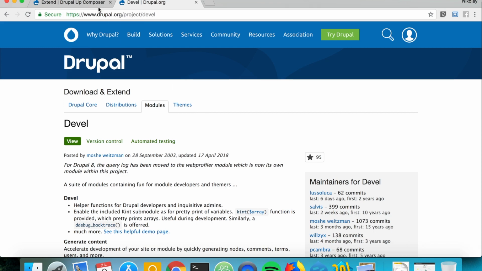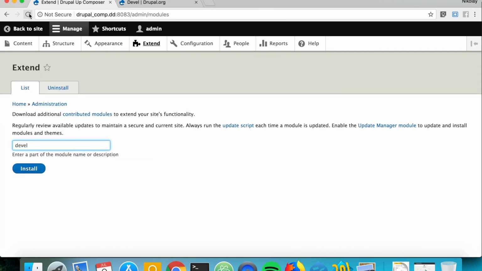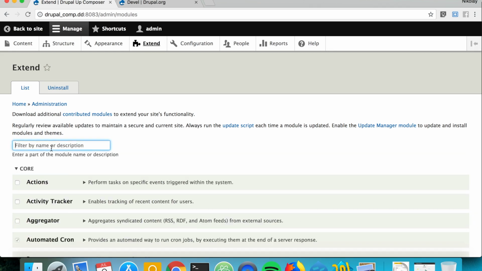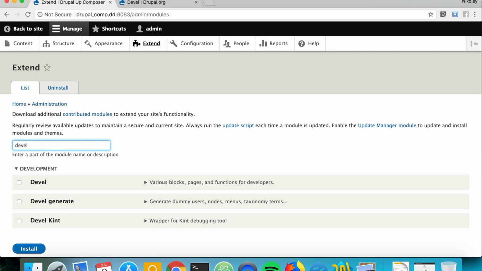And now if we jump to the Drupal instance under extend, and if we search for the devel module, we now see that we have the devel module, so we can install the module. So this is a way to download a module with the help of Composer.